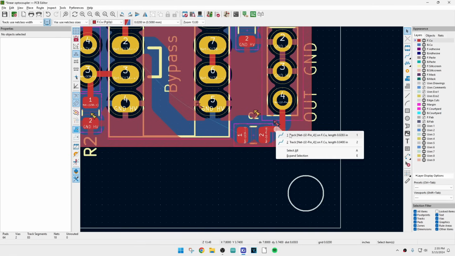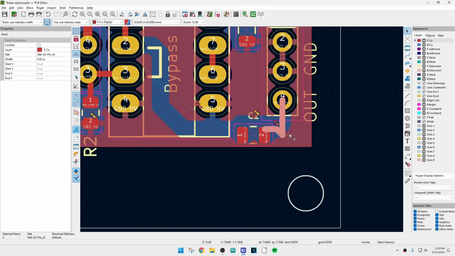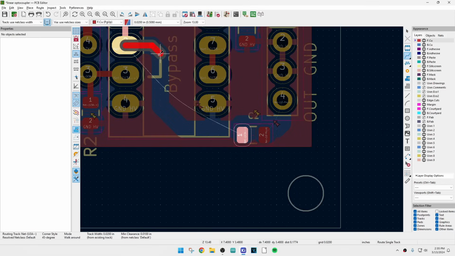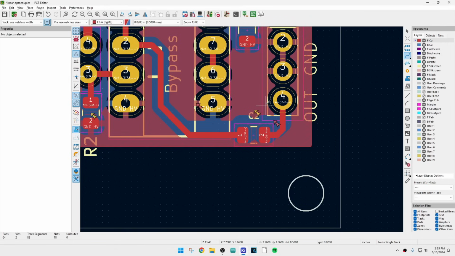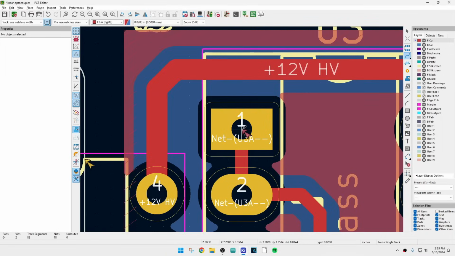That one. So if you highlight on one of them, then you hit the U button, it highlights the whole thing. You can delete it. And then we can kind of follow the shadow here. There we go. Oops. Yeah, that's looking better. And there, that looks good. Copper pour. Hit the B button and it fills in the copper. Oops.